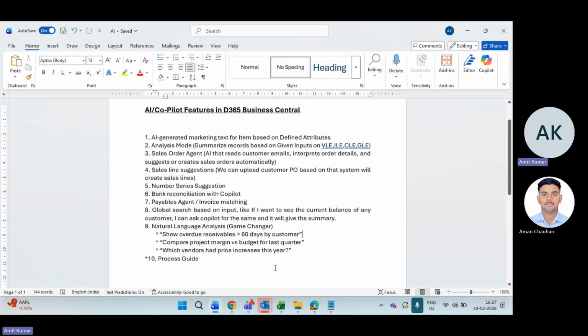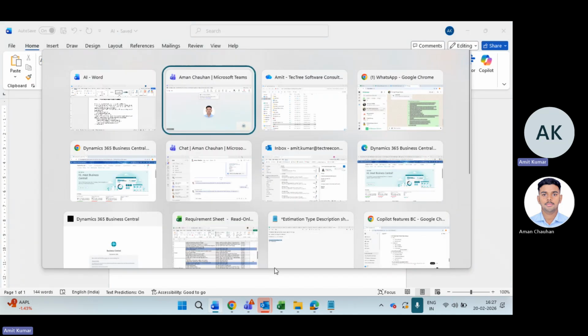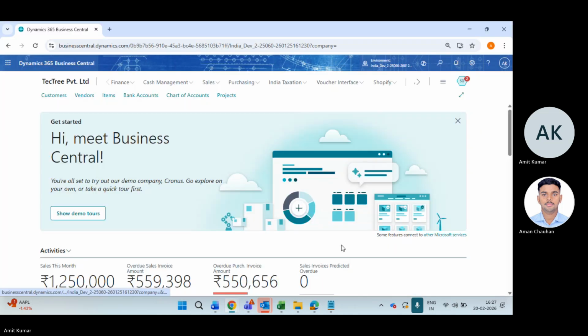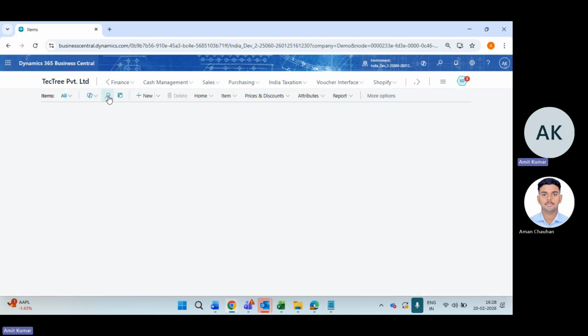And then I'll show you the process guide, right? So now I'll move to the system. So this is the home screen, or you can say the dashboard, of Business Central. I'll start with the item. I'll just go to the items.